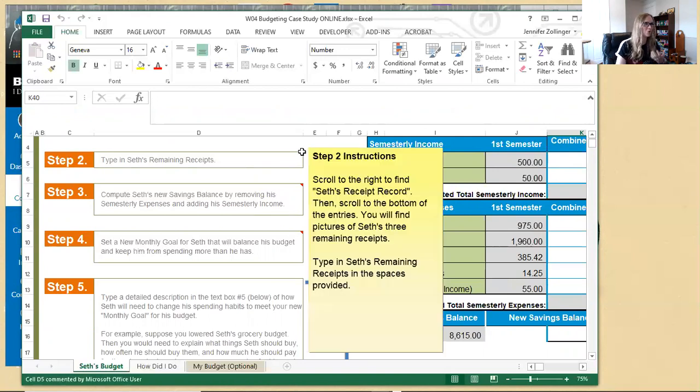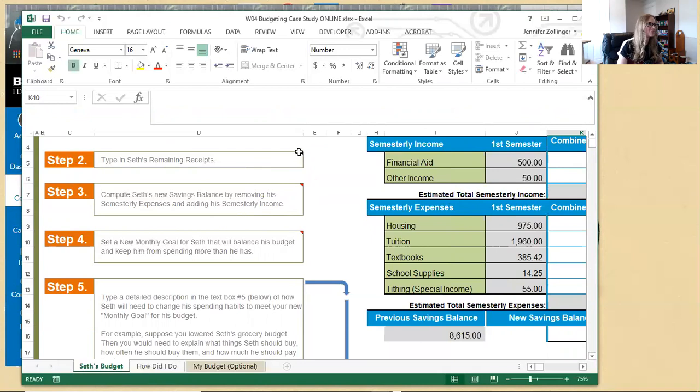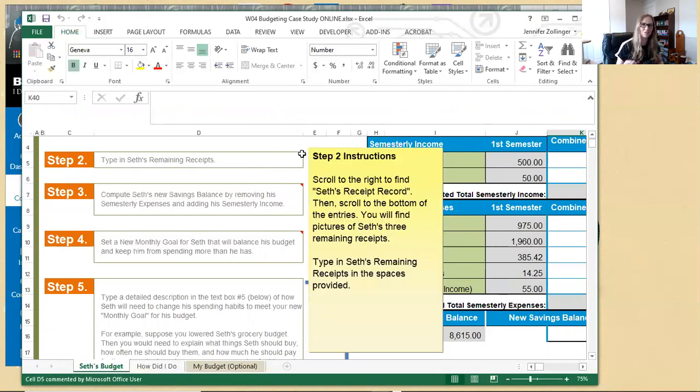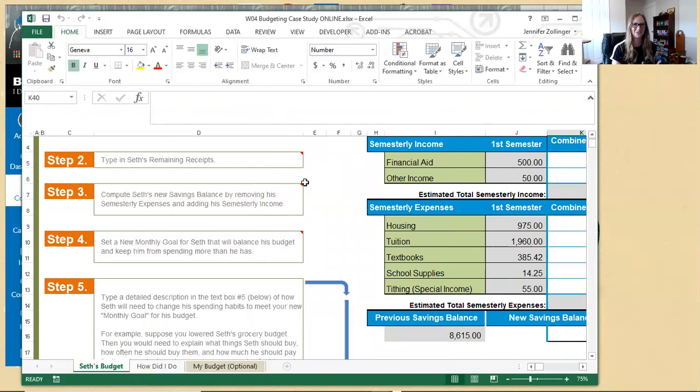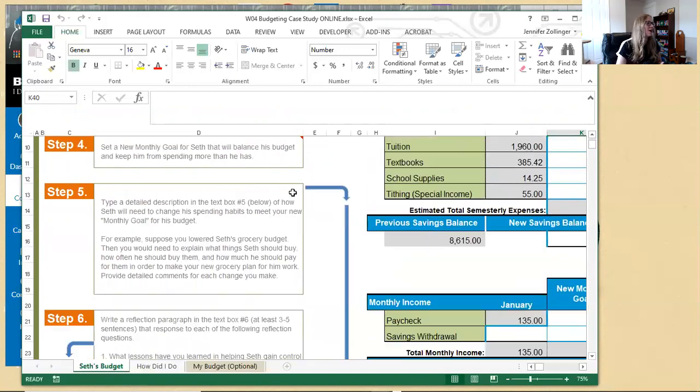So some keys with this spreadsheet. Notice there's this little orange triangle up here. If you hover over those with your mouse, it brings up these instruction boxes. Pay attention to those. Those are important.